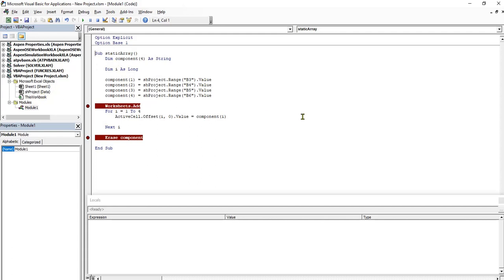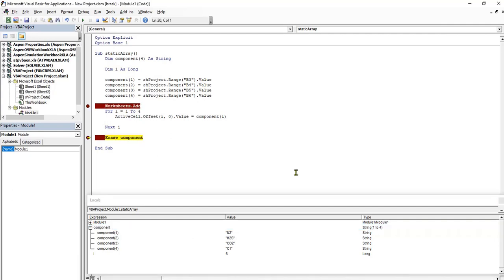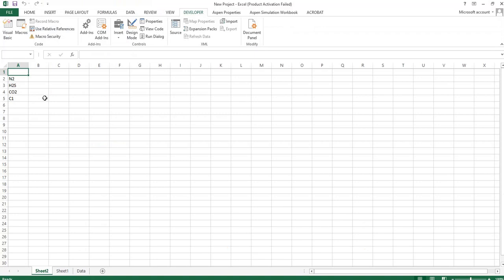Let me now press F5. See, it did not show any error. It gives you these values, and it starts from 1, 2, 3 and 4. Now let me step through again. Now we have created the second sheet, because each time you step through this worksheet.add, you create new sheets. Now this is sheet 2.